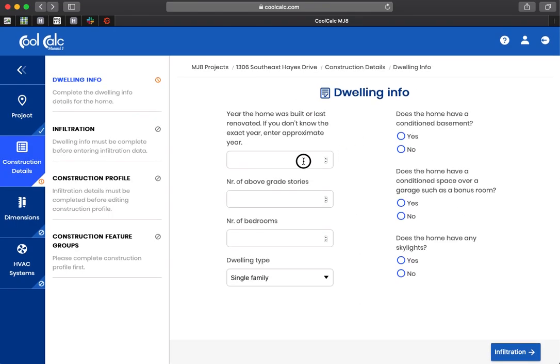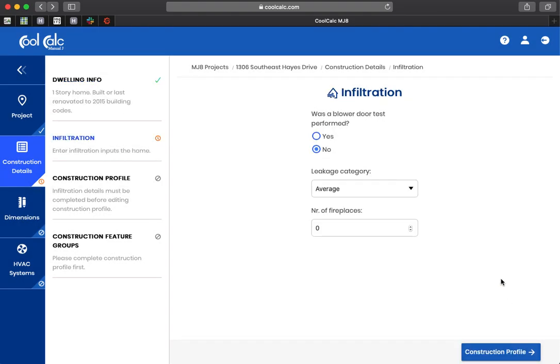Alright. So, not sure of any of this stuff, so we're going to make it up here. Let's just say 2015. Say it's a 1-story, 3-bedroom. Sounds good. I'm not sure of construction types in Iowa. We're going to say it doesn't have a conditioned basement. Does it have a bonus room? We're just going to say no, and no to skylights.